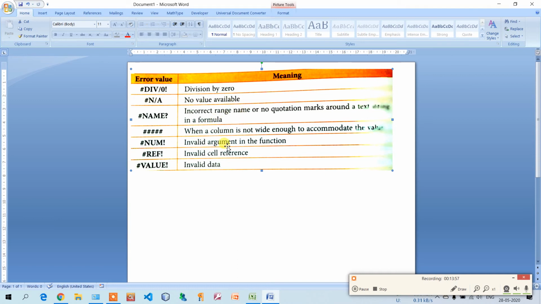Alright, so like this you have to memorize the output and the meaning. Okay, the error output, that is the error value, and the meaning of that error.